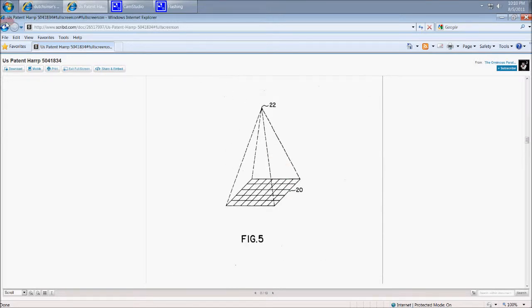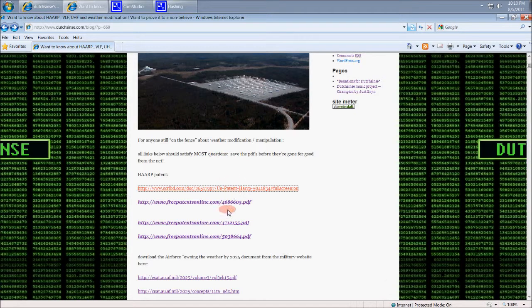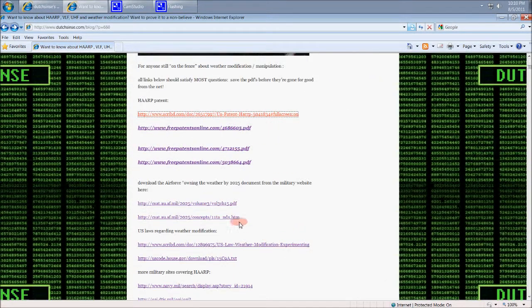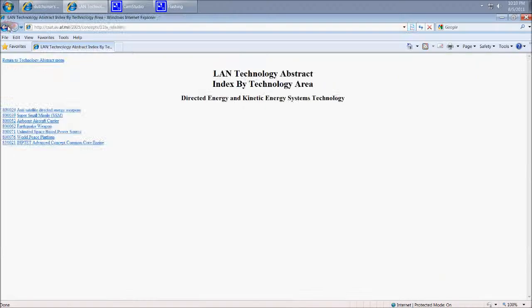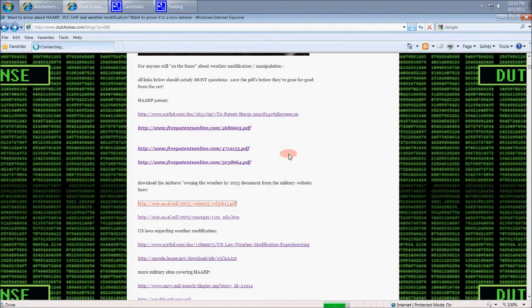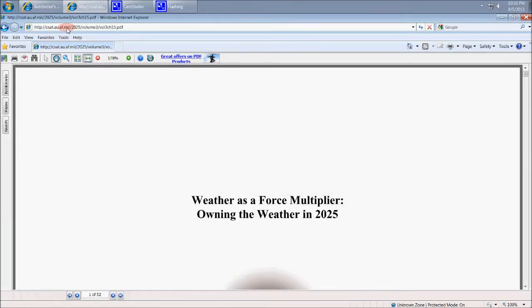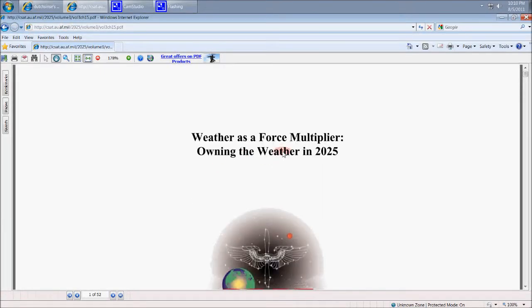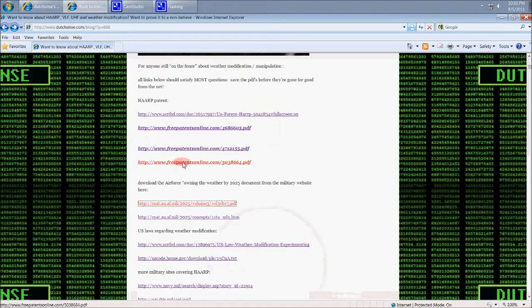So anyways, there's a lot of good reading over here. You can just poke through these patents. There's all kinds of different stuff. And then you can read the military documentation on it, Owning the Weather by 2025. It's got a whole index on it, and you can just pick through here. This is on a .mil website. Weather is a force multiplier, how they intend to use it.